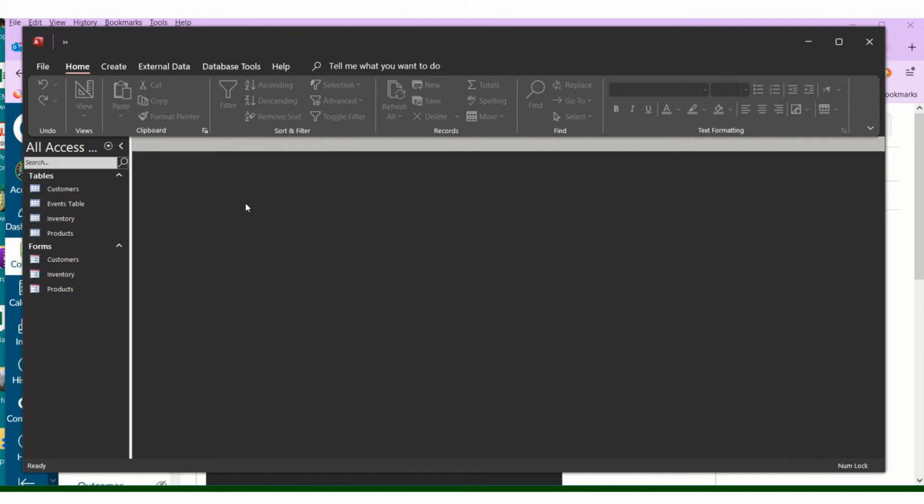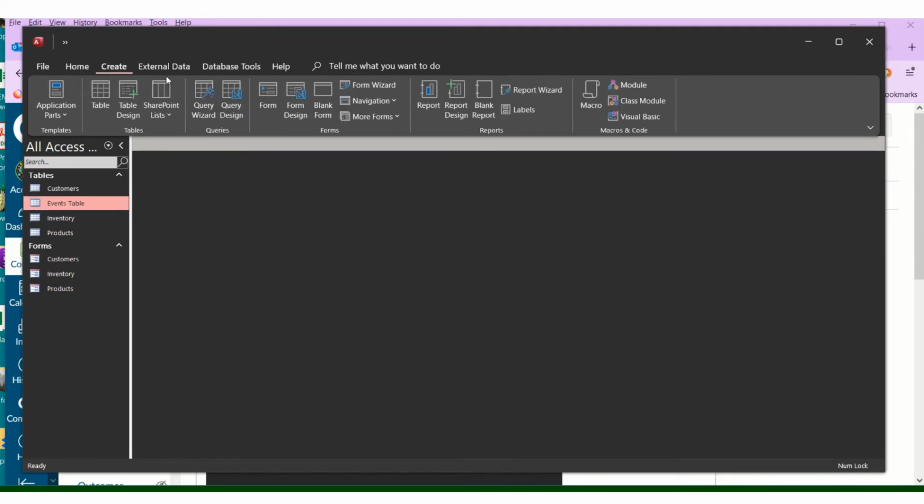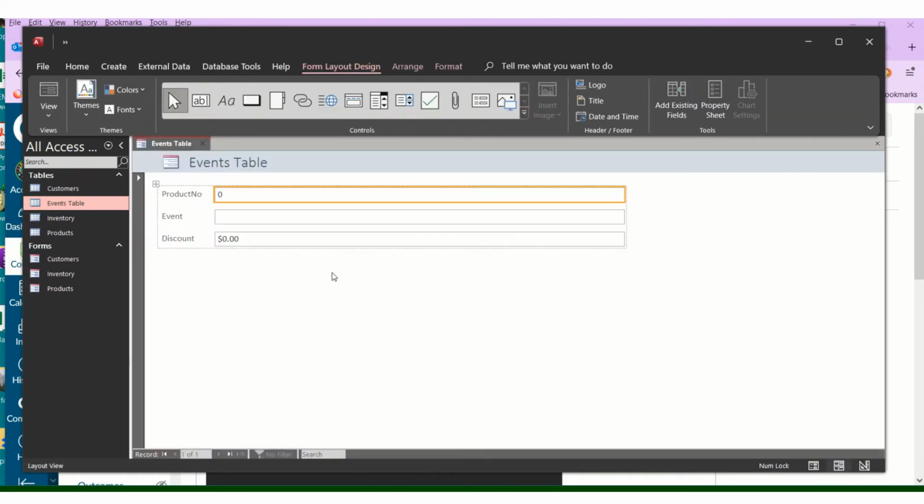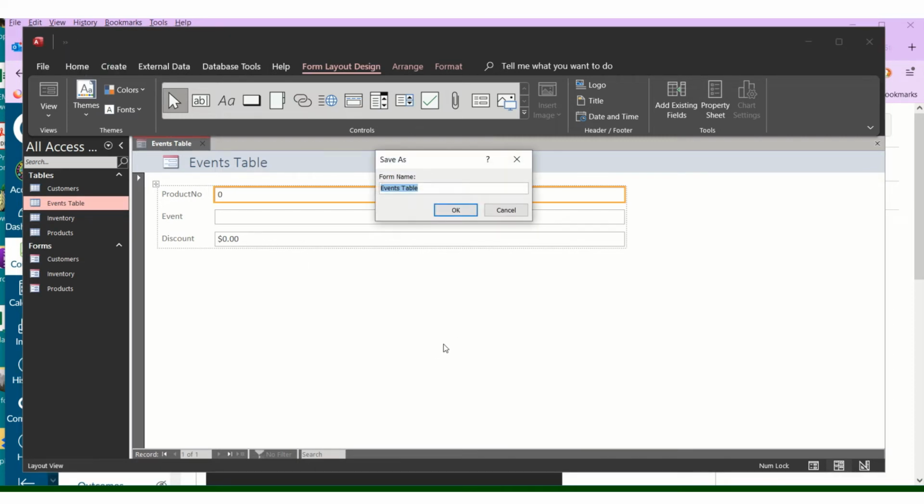Step 7, create a form based on the events table. So we click once. We don't want to open it, but we just want to select it to make it easy to create a form based on that table. And we're going to save the form as events. And again here, if you want, you can just change table to form.